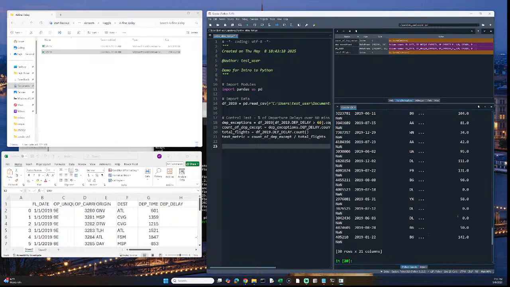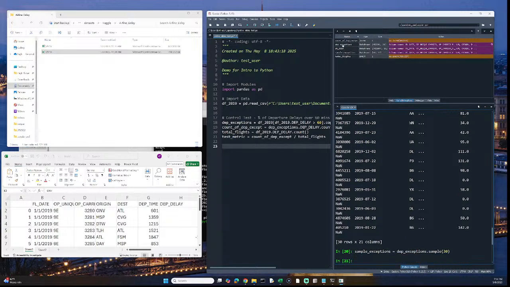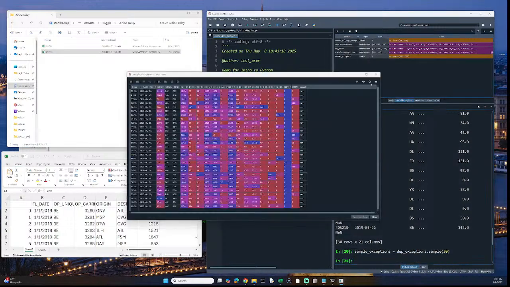If we hit enter, we just outputted a sample of 30 rows. But again, we didn't apply it anywhere. We didn't create a new variable. So what we should do is hit the up arrow and do sample exceptions. Once I hit that, a new variable is going to be created, sample exceptions, and it's going to look like this. In fact, if you want, you could open it and it tells you exactly what it looks like.